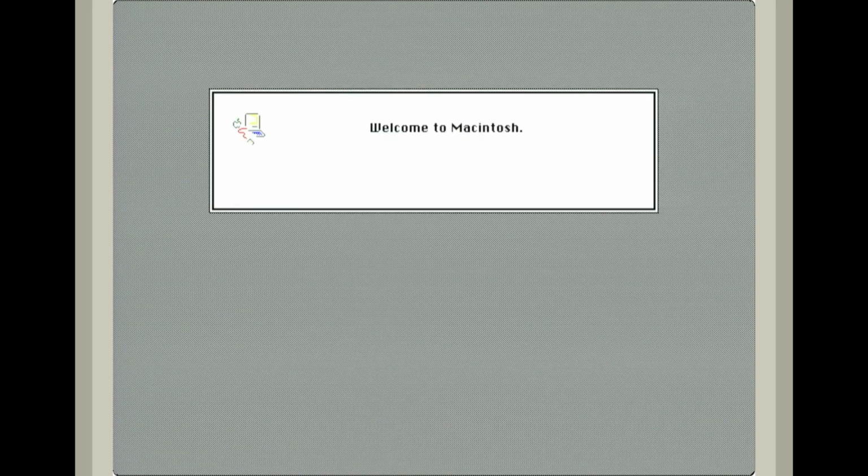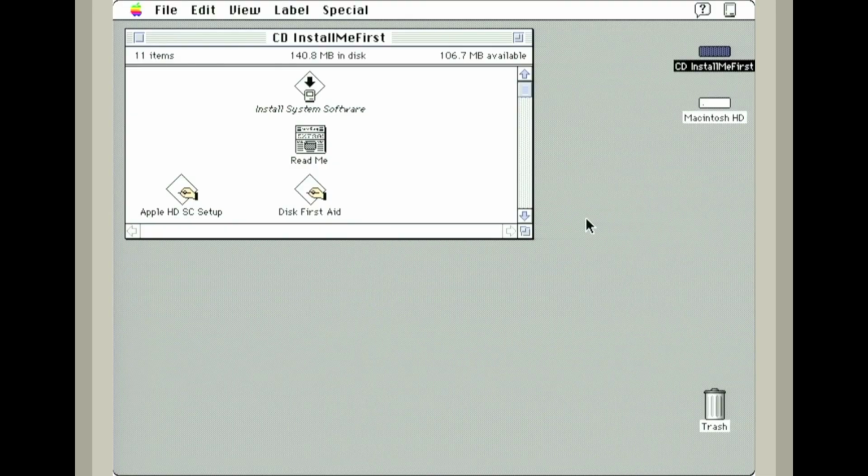Today I am going to do a base install on my Quadra 840. This is the way the computer would have looked when you first got it. I have booted off the Install Me First CD that comes with the machine.